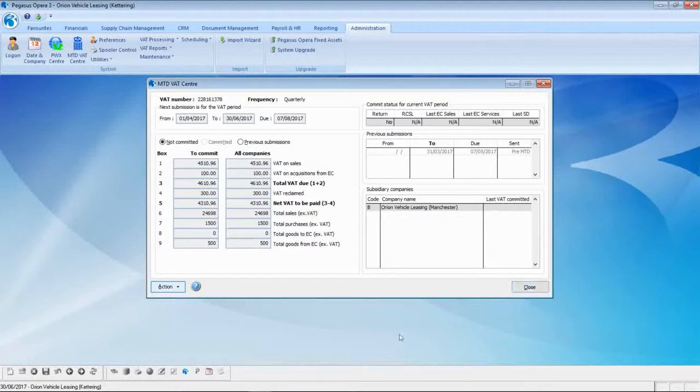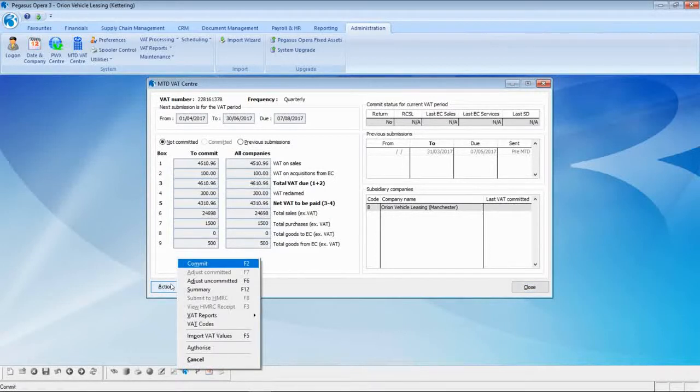If we go to the Action button, we have an option here to import VAT values. This option makes this possible. It will import the 9 boxes on the VAT return and add those figures to the VAT return within Opera 3, ready for onward submission to HMRC. It's digital because the 9 boxes imported come from the digital record held in the other accounting system. Let's have a look at this working. Let me hop across into my company B.